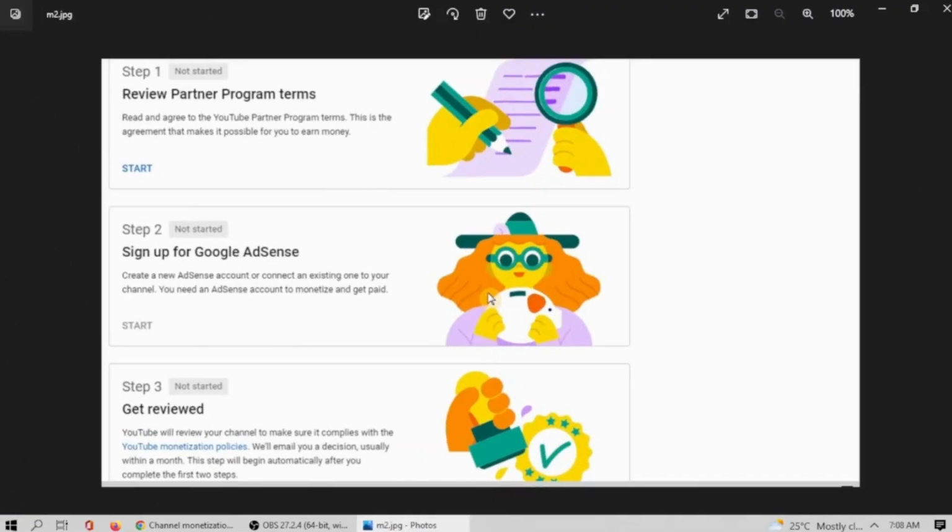This is all the steps when you apply for channel monetization on YouTube. So step 1, review partner program terms. You need to read all the program terms and you need to accept. For step 2, sign up for Google AdSense. You can sign up for Google AdSense if you don't have one. If you have an existing Google AdSense account, you can use your existing account.